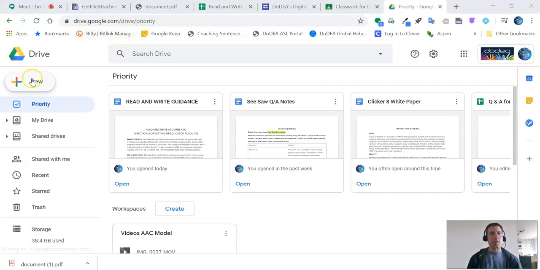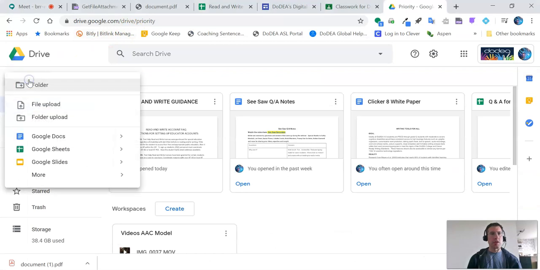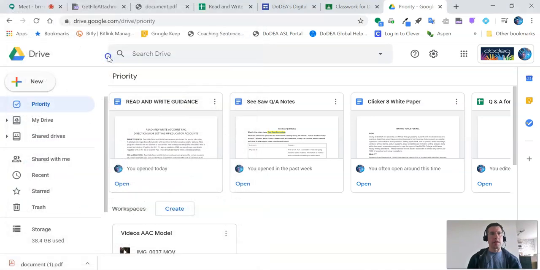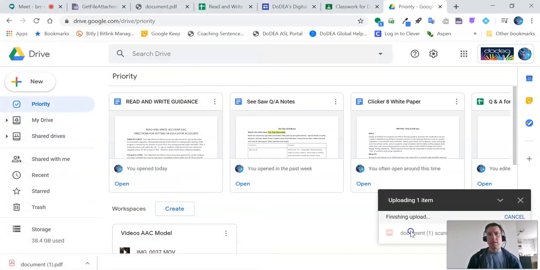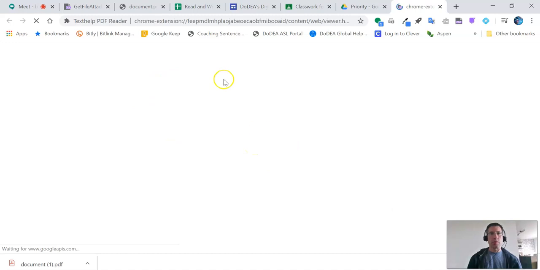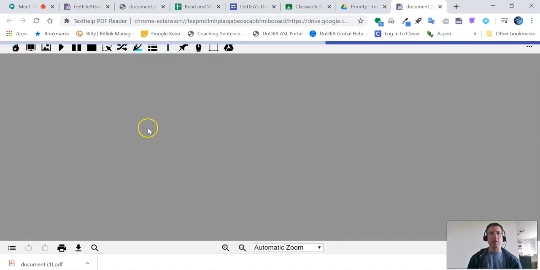So within my Google Drive or my Google Classroom, either one, I'm going to choose to upload that file. Find that document one scanned. I'm going to select open. And what it's going to do is then open up in the PDF viewer.